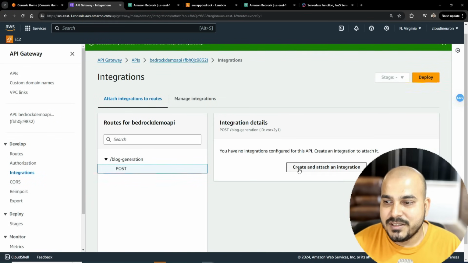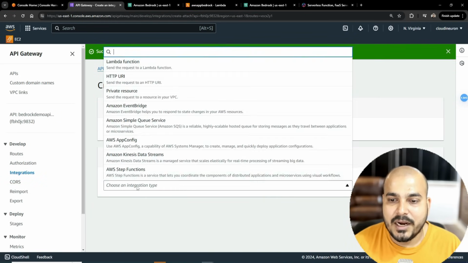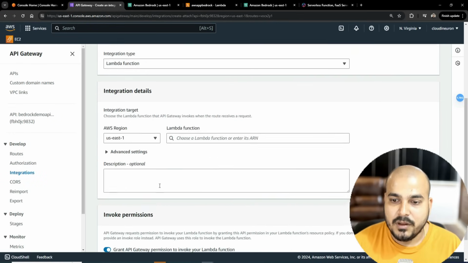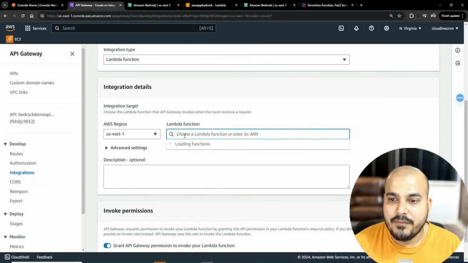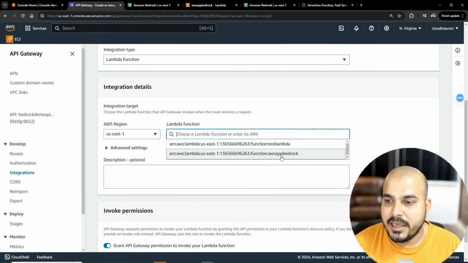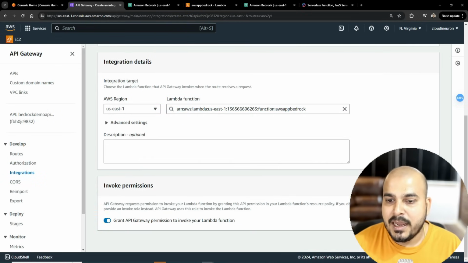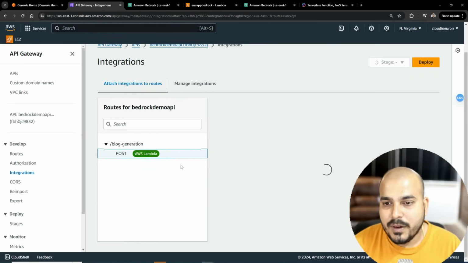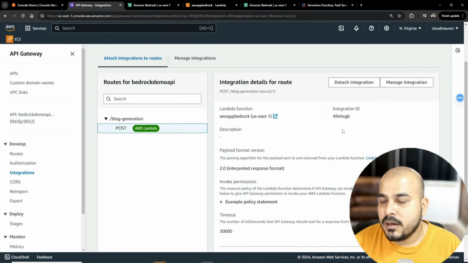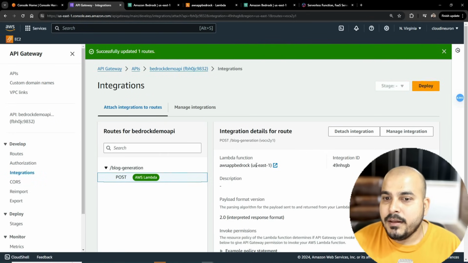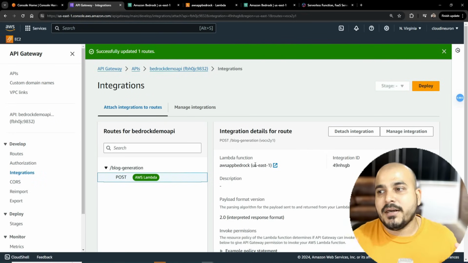And with respect to this attach integration, I'm going to attach to my Lambda function. Now inside my Lambda function, I will go ahead and choose my Lambda function. So here you can see AWS app Bedrock. This is the Lambda function that I've actually created. And let me just go ahead and click on create. So once I probably create this, here you'll be able to see that my Lambda function is done. Okay. Now, the most important thing.